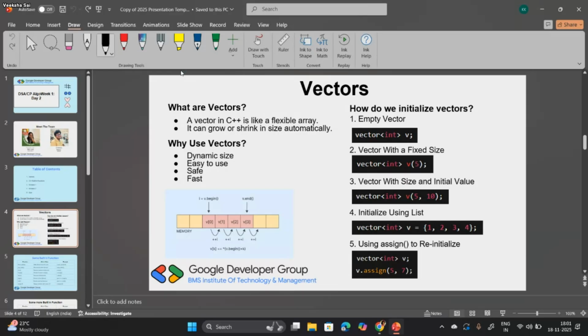So for your first doubt, how do we initialize vectors? There are different ways. I have mentioned only 5 ways over here, but in general, there are a lot of ways. I've specified the 5 most used ones. Whatever we are discussing will be with respect to C++.